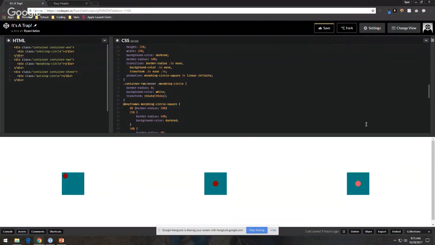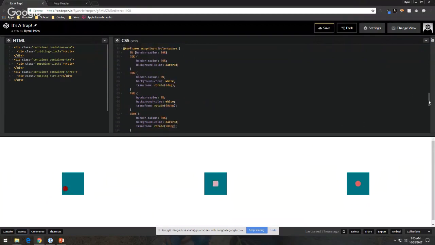But it goes, at 0, it's a radius of 50%. At 25%, we still keep the radius and just change the color. And then at 50% of the time, so at 1.5 seconds, we change the radius to 0, so it goes back to a square. We change the background color to white, and then we start the transform for the rotating. Now we have to call that first before we change it in the next one.